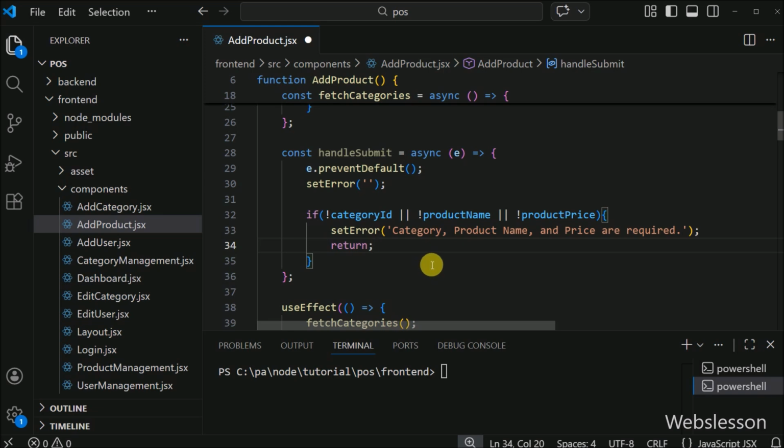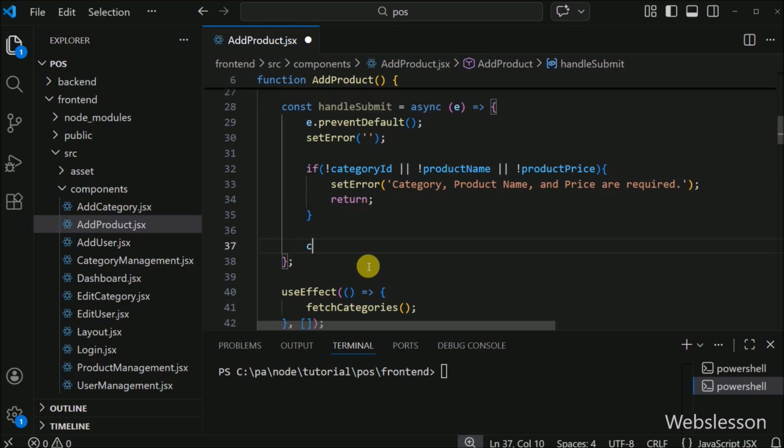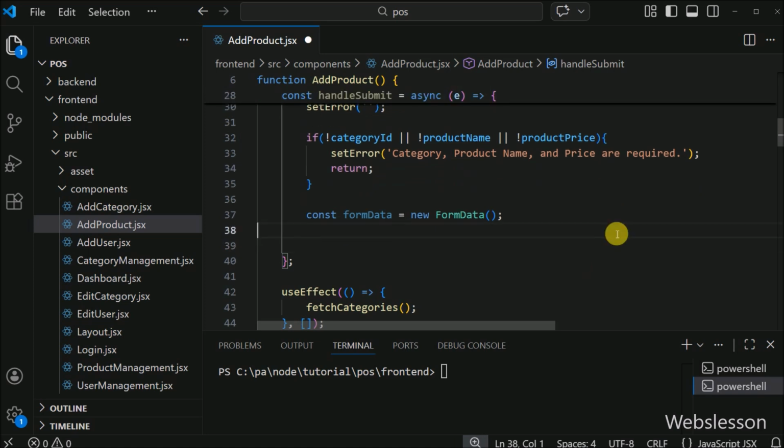and we do not want to even try making an API call if the basic data is not there. Okay, so if the validation passes, we move on, and we create a new instance of FormData. Here we are using FormData specifically, because our form includes a file upload. This is the standard way to send multipart form data, which is what servers need for file uploads.